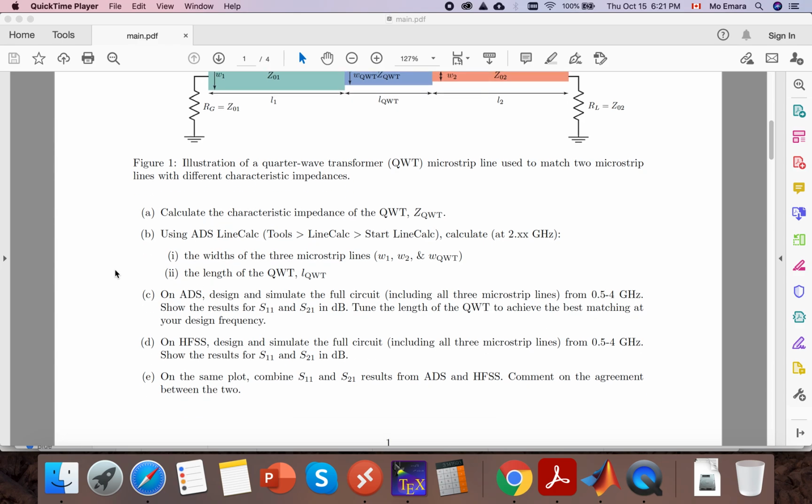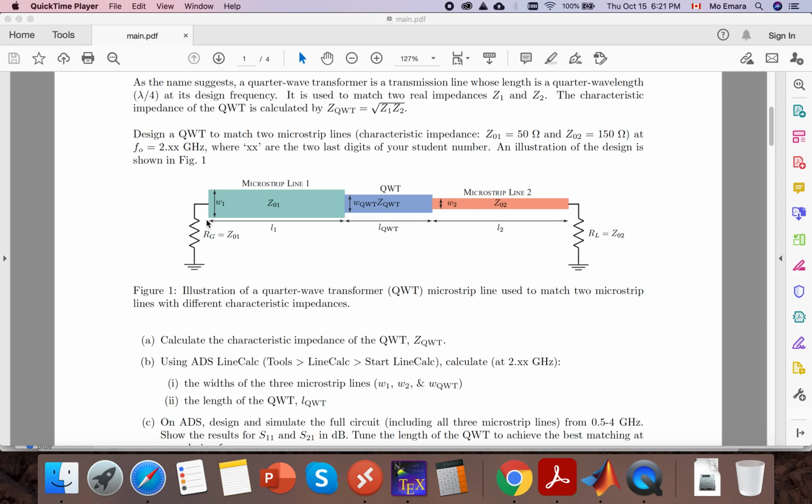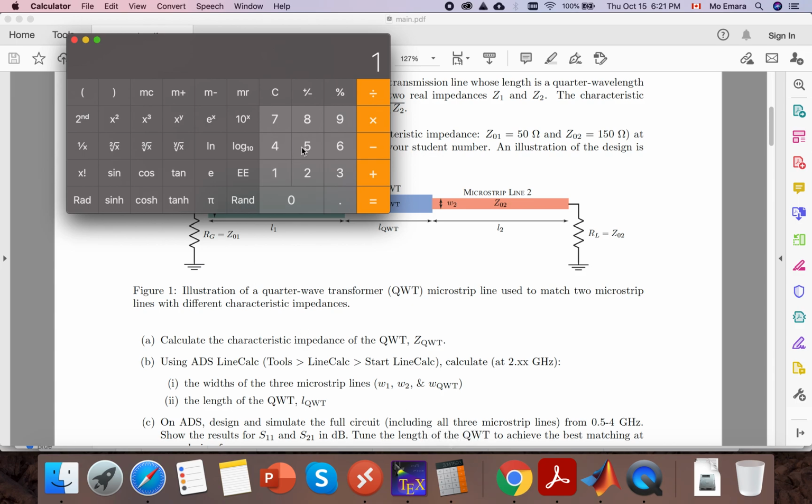Alright, so let's go through the questions. The first question here is to calculate the characteristic impedance of the quarter wave transformer, and this can simply be calculated using this equation on 50 and 150 ohms. So you can go ahead and do that. 150 times 50, and then you take the square root. That means the characteristic impedance of the quarter wave transformer has to be 86.6 ohms. So you can make a note of that.